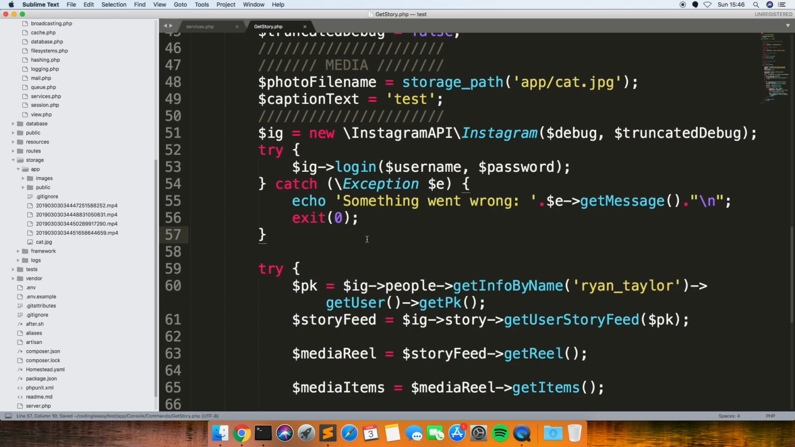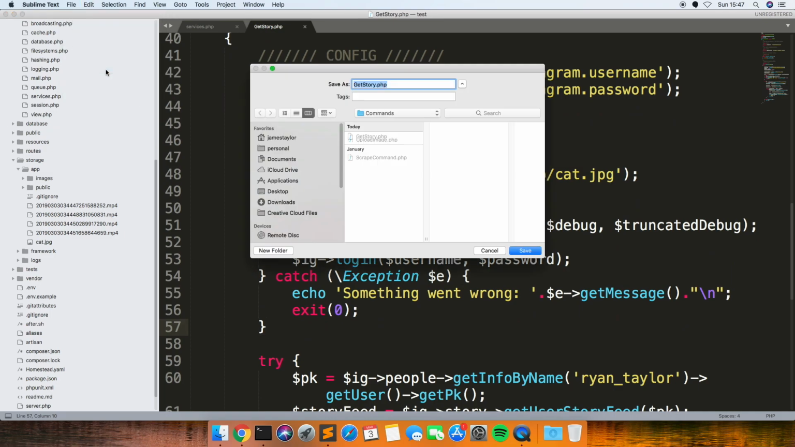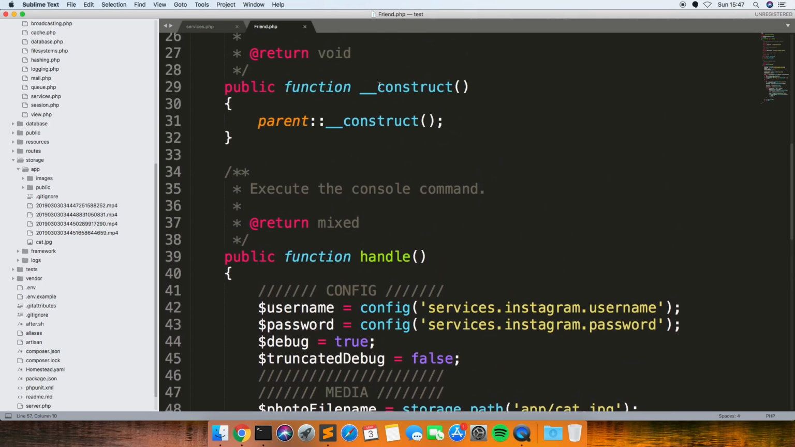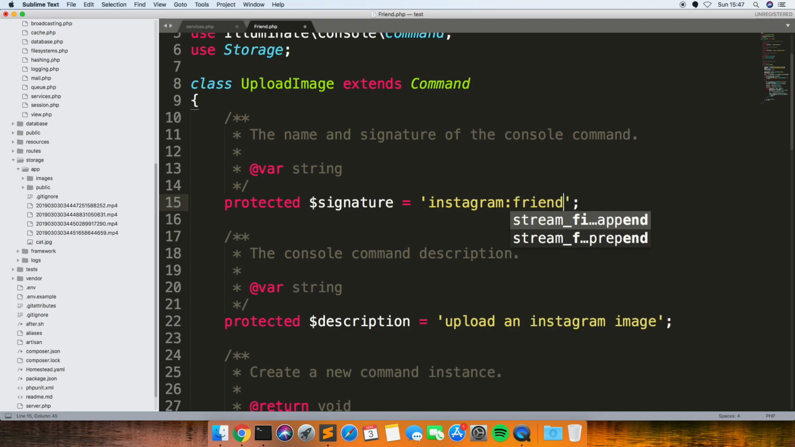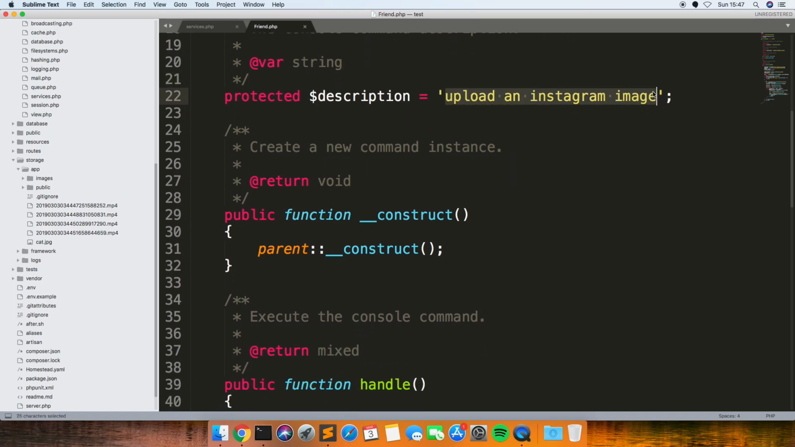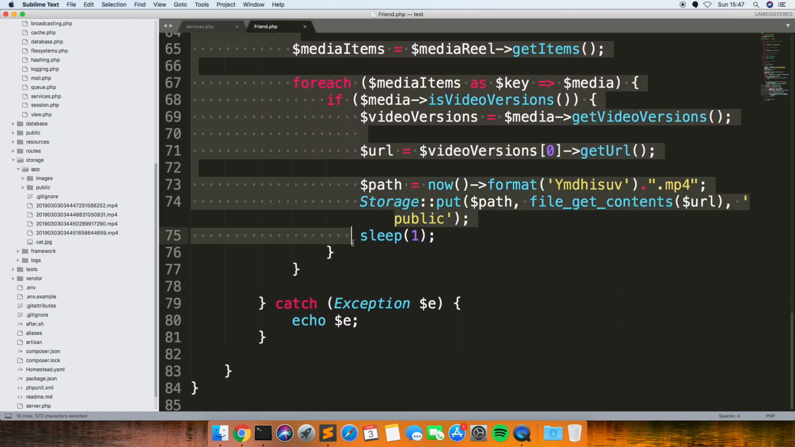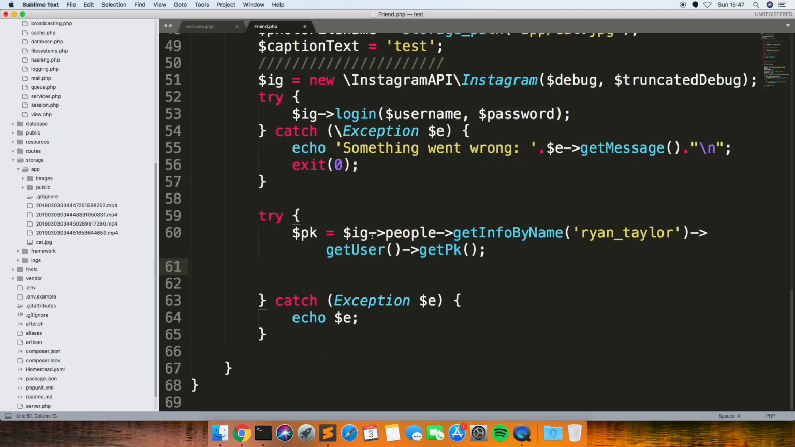So let's do another example. Let's do friending and unfriending somebody. So I'm just going to save as again, just so I've got that login. Right, so this is a new file. We're going to need some parts of this, so I'm going to keep that to get the PK and then just delete everything from this story feed. Right. So let's see.